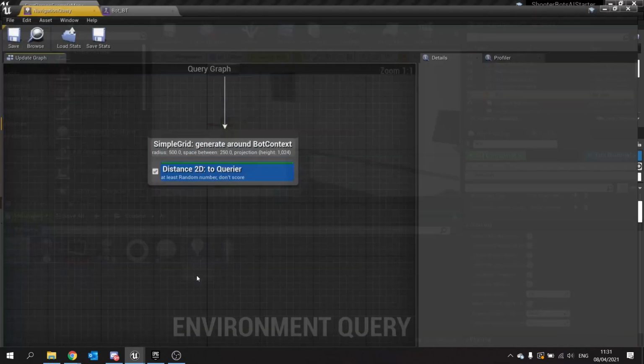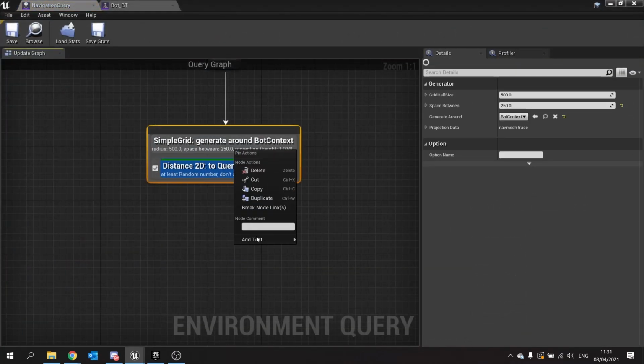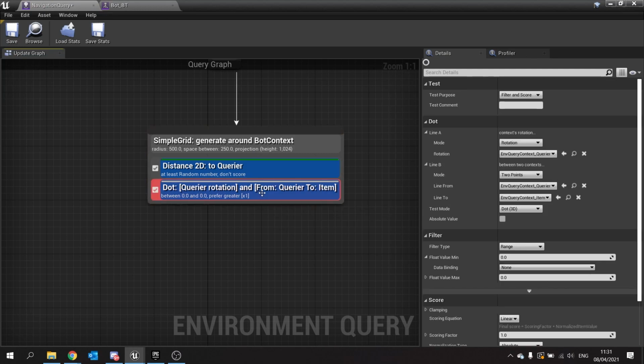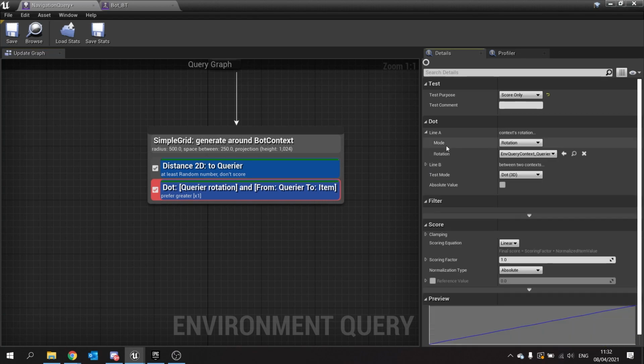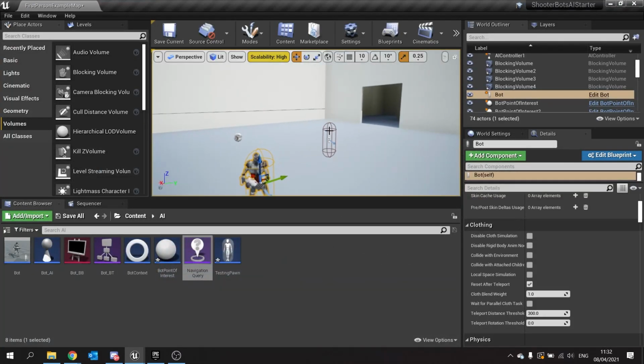So we're going to the query, and we're going to add a dot test. And a dot test looks at rotations and scores them based on that. So the test purpose of this is just going to be score only. And we'll look at line A here, don't look at line B. In line A, we're going to look at the mode for rotation, which is correct. And the rotation we're going to use is the query's rotation. So we're going to do that, and I think the rest of it we can leave alone. I think that'd be okay. We can hit save and look at our query test pawn here.